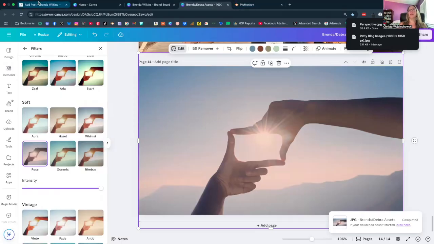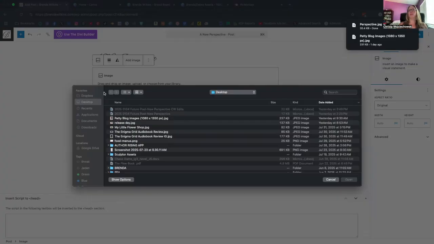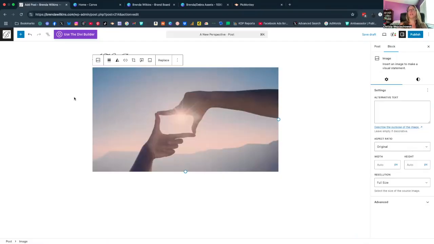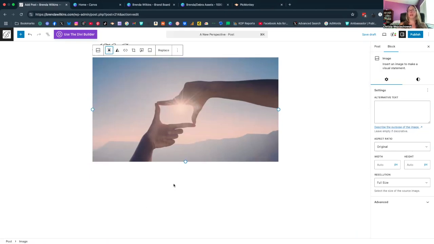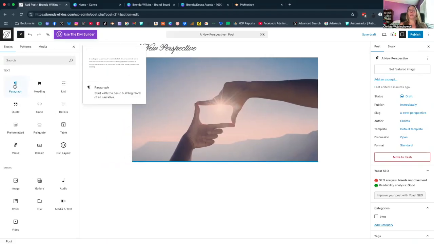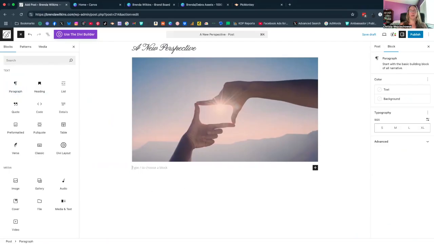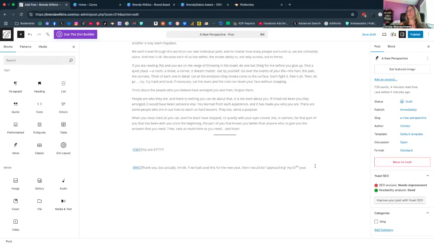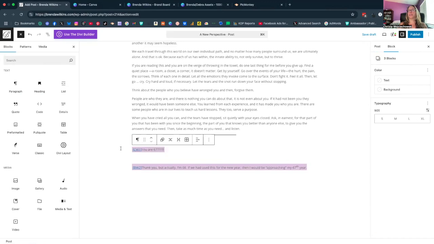Okay, so now that you have your image, you can upload it to WordPress. It takes a little longer to load, and then I will center it. Now you can add a paragraph, and I will just copy and paste your content from the Word document, which I have on another desktop. And there you go. Oops, looks like my comments pasted along with it, so erase those.